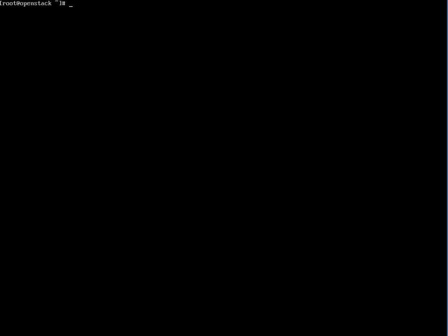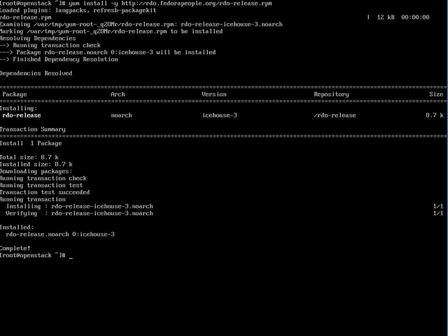The next thing is to install the RDO repository. So that's going to be yum install, and these lines are on the RDO website. I'm rolling the dice here, trying to type this in without typos. There we go. So as you can see, the RDO Icehouse repository was installed. Then from there, you can do yum install openstack-packstack.